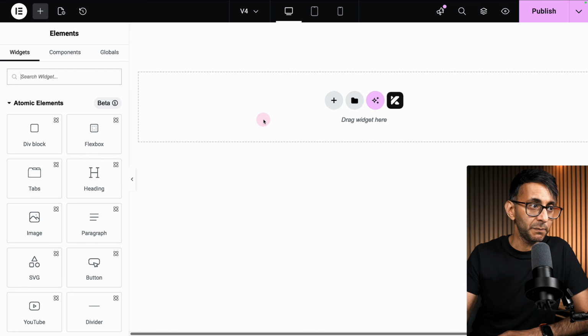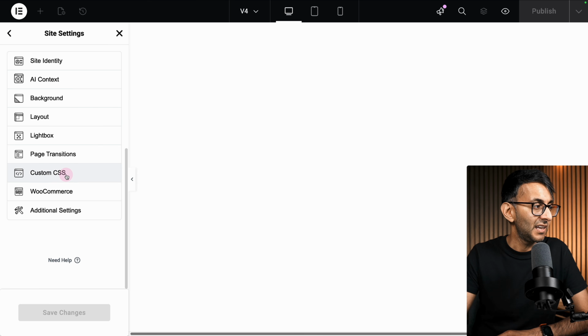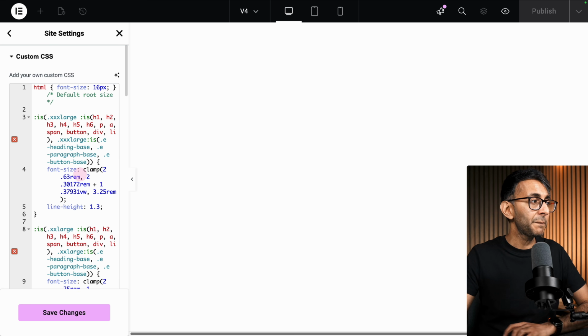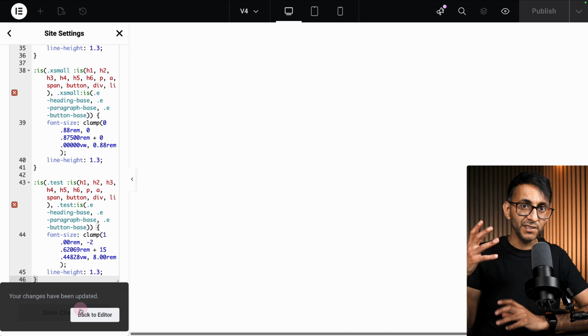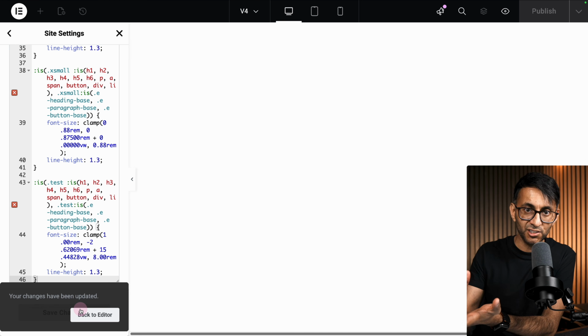Then I'm going to jump over to a page where I've got version 4 activated. Click the E, go to site settings, and then go to custom CSS. And then I'm going to paste in my code. All of it is in there now, and then hit save changes. Now remember, this code is going to handle your version 3, your version 4 for you.